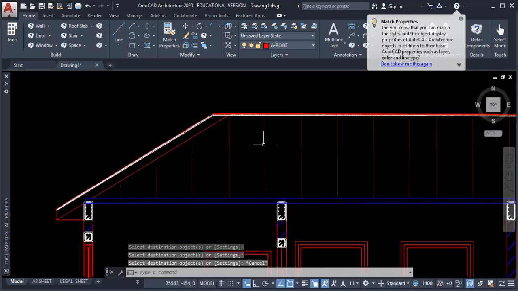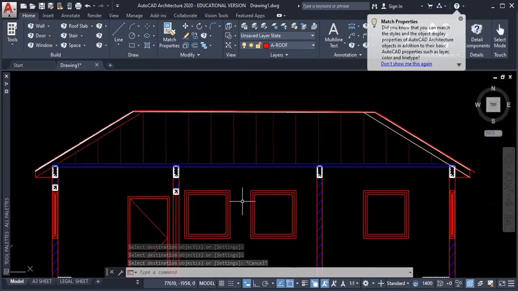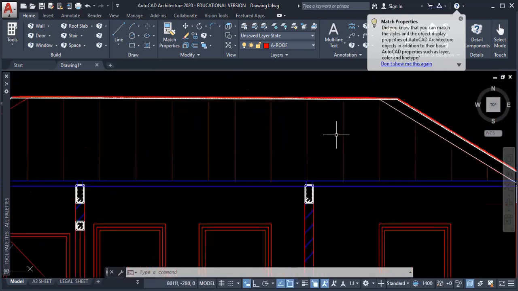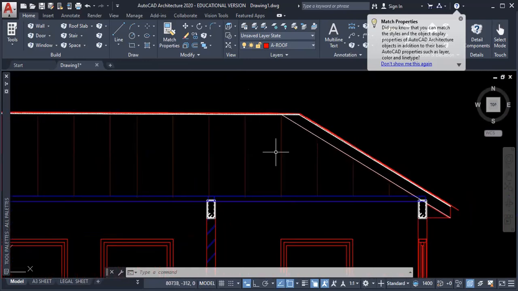Yep, so that is basically how we add shingle to a sectional elevation, sectional roofing detail using AutoCAD architecture, all right?